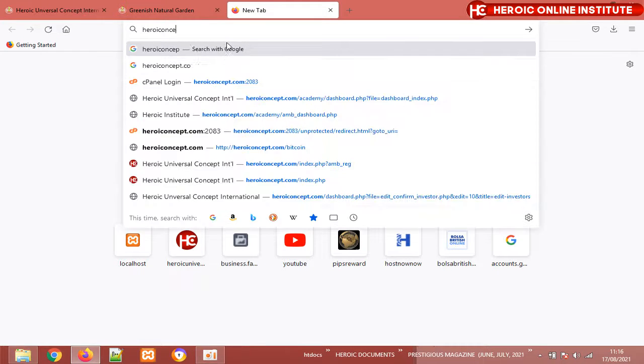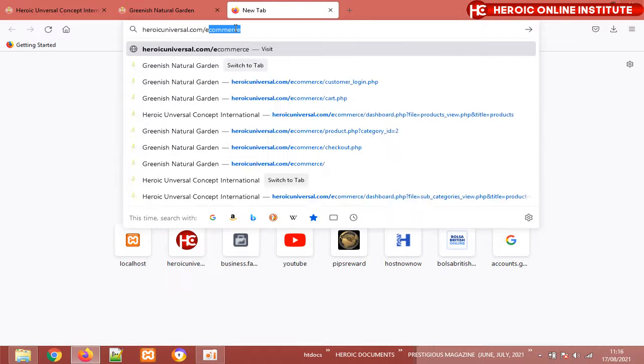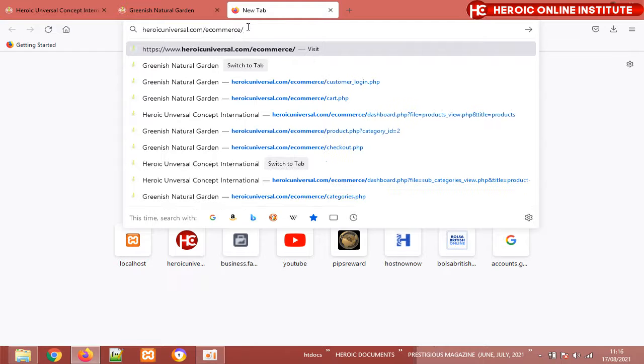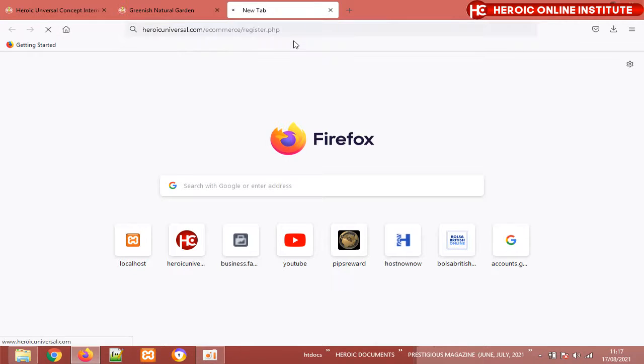Also, not Heroic Concept, but Heroic Universal. Okay. Then e-commerce. Then slash. Then you now have register.php. Okay, so that is, say, your registration link, which I will send to you after hosting your website. I will send it to you as something like your domain name slash register.php. That's how it's going to be.